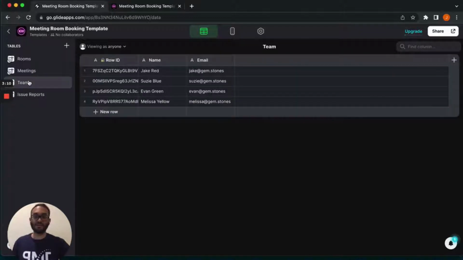Now, if I go into the team view, I'm able to see who is in this team, who has been configured in the application for the team and as present. If you wanted to add different members of your team into this template, all you would have to do is create a new record here.